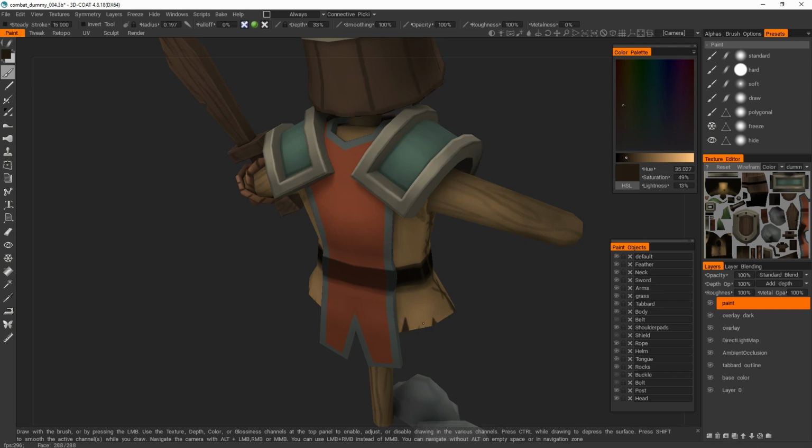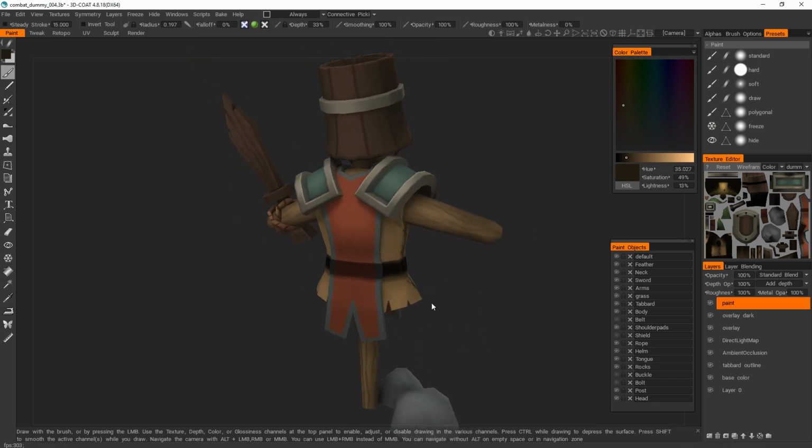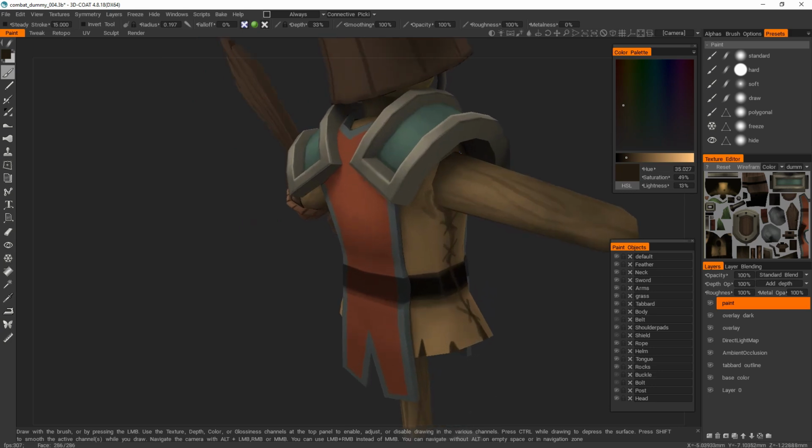Those are a little too even looking. There we go. It's a little better. Maybe move this one over slightly.